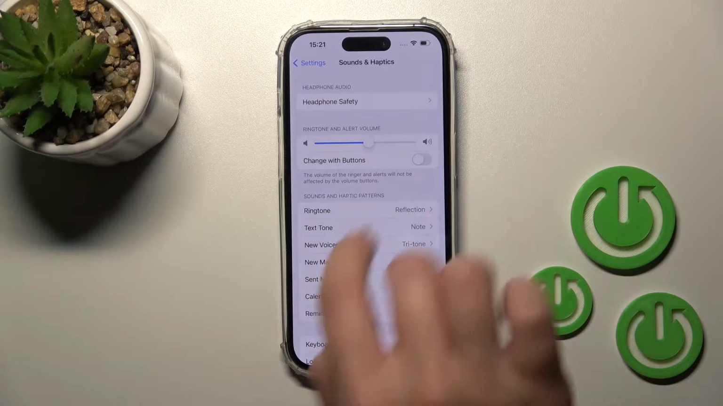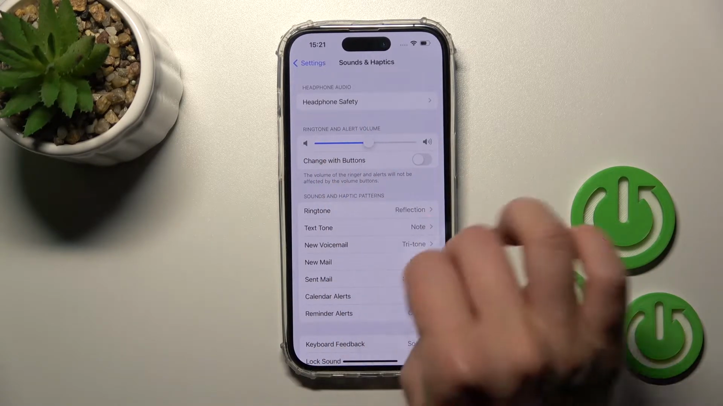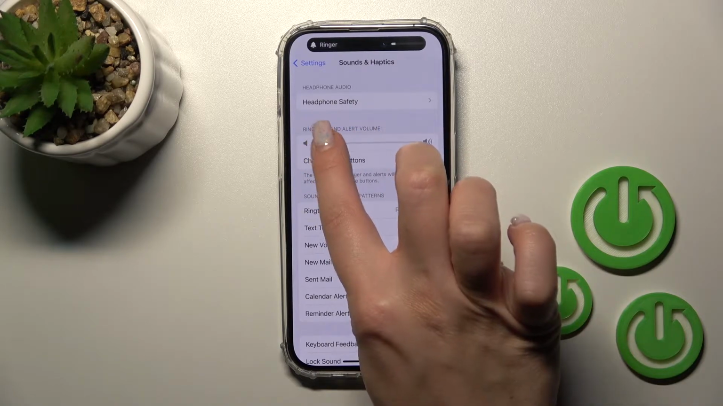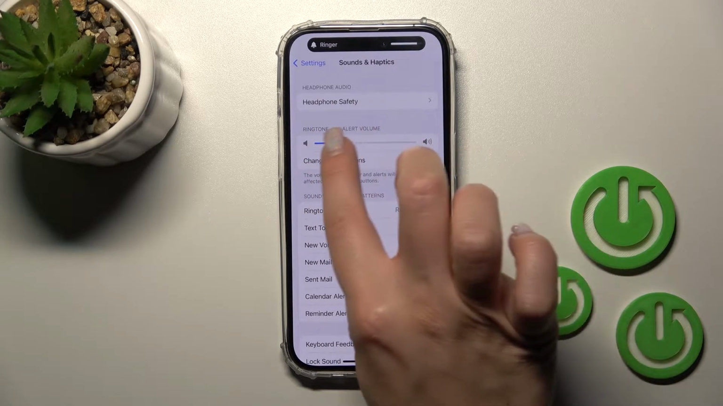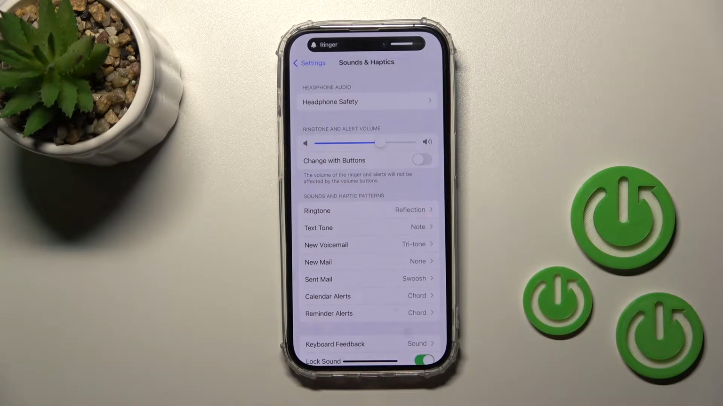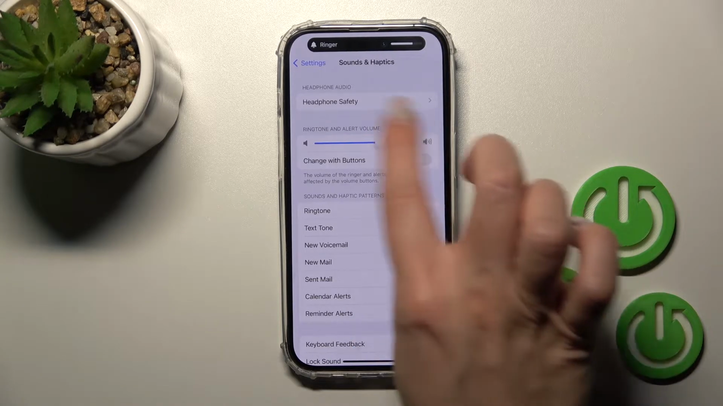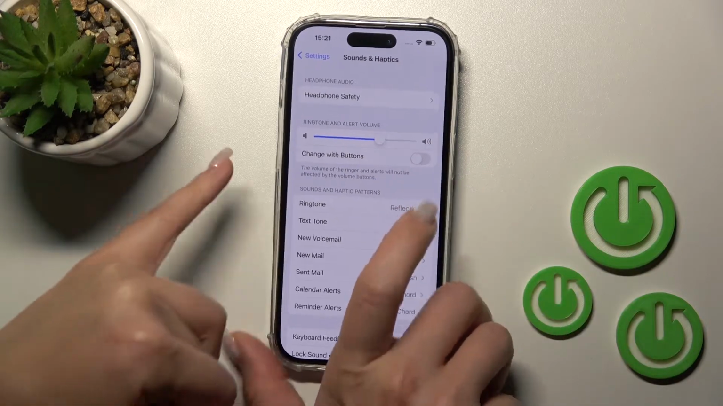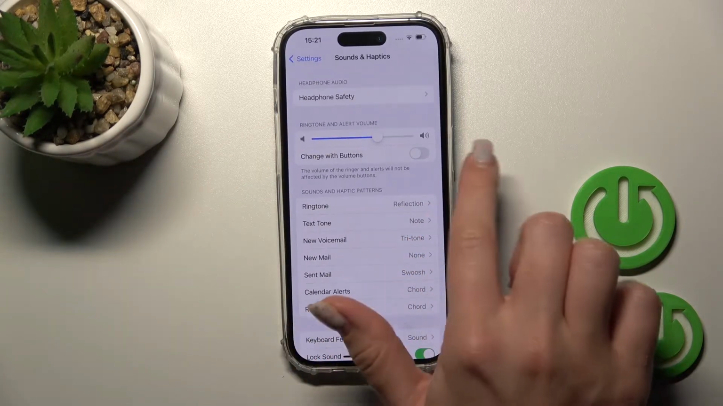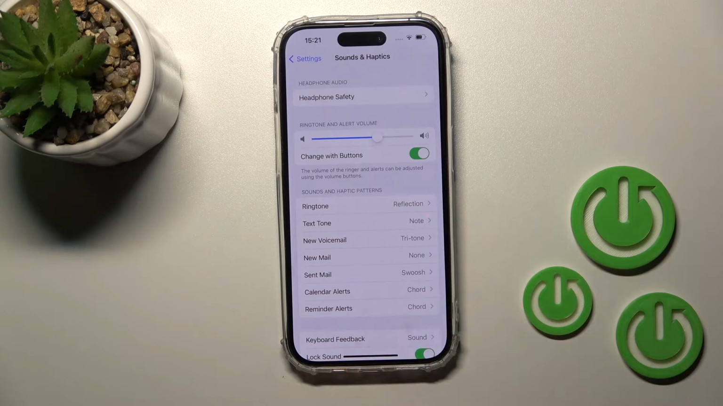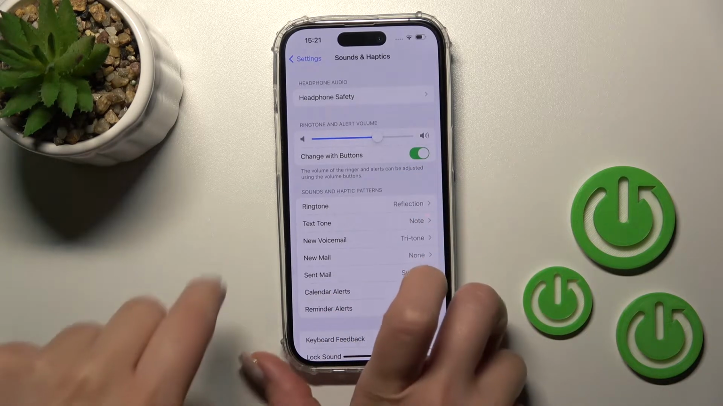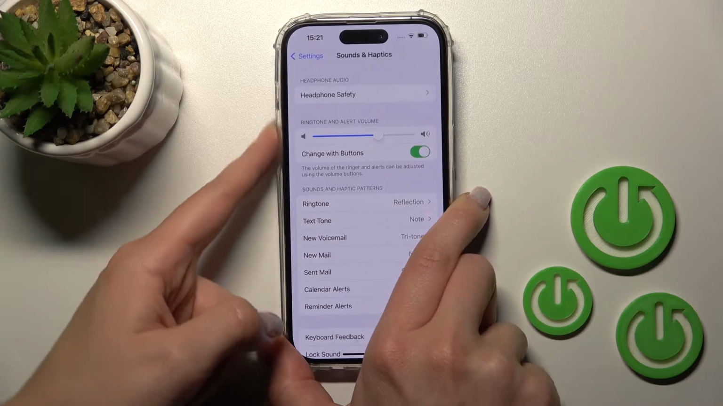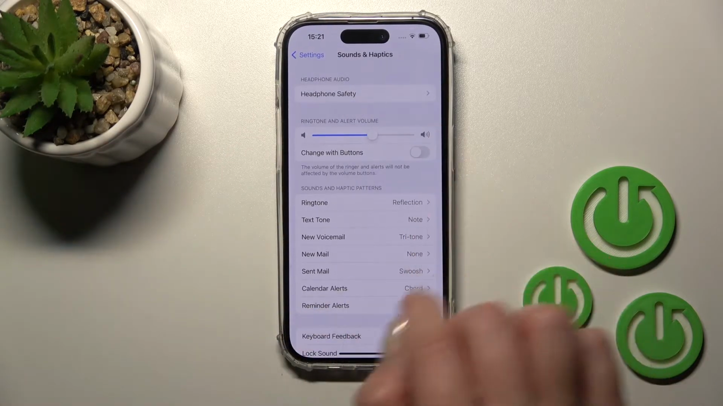Let's go back. Here we can see the Ringtone and Alert Volume panel. To change the volume here, you should hold and swipe this white dot to the left or to the right side. We can also change these volumes with the buttons on the left side of our iPhone. So let's tap once on this switcher, and now we can use our volume buttons to do that.